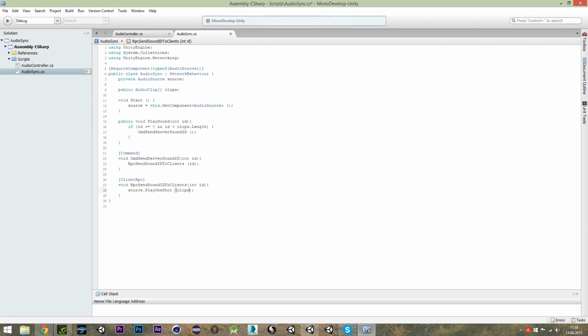You could do this by setting the clip and then playing it, but the audio clips must be the same array on all the clients. If you change something there, it will work, but you'll play the right ID and the wrong audio file, if you get it.